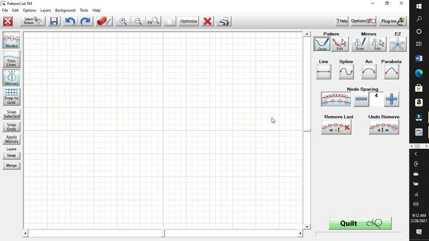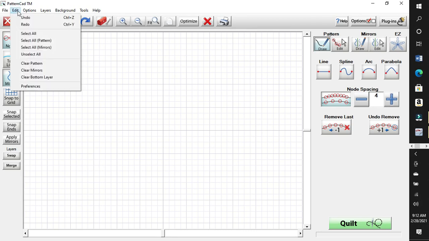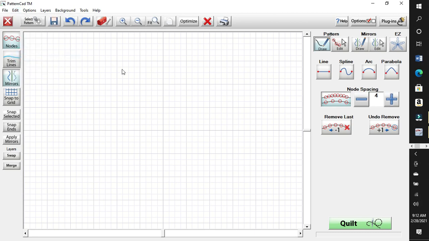First off, I want you to remember where the unselect all button is. I'm going to mention this several more times. There's no button for it, so you have to find it in the drop-down menus. It's up here under Edit, and then Unselect All. This is a vital button as we're going along.